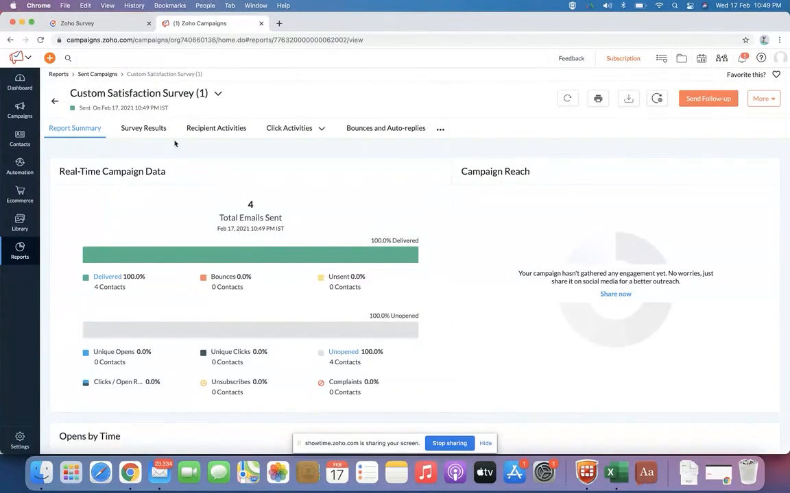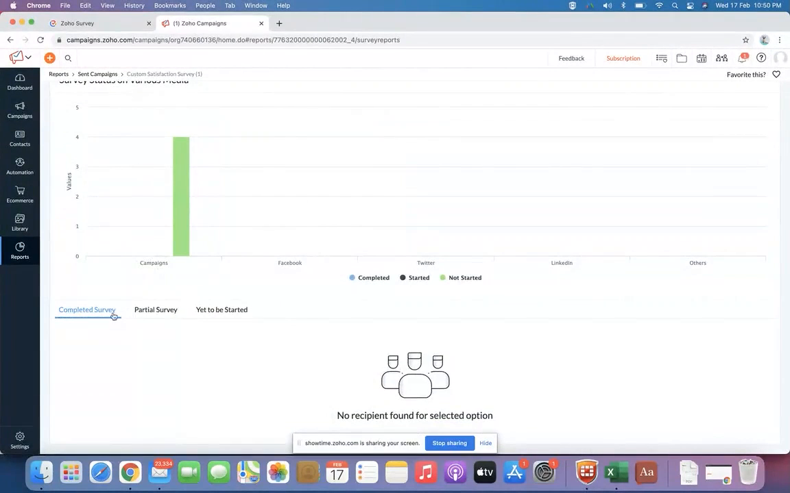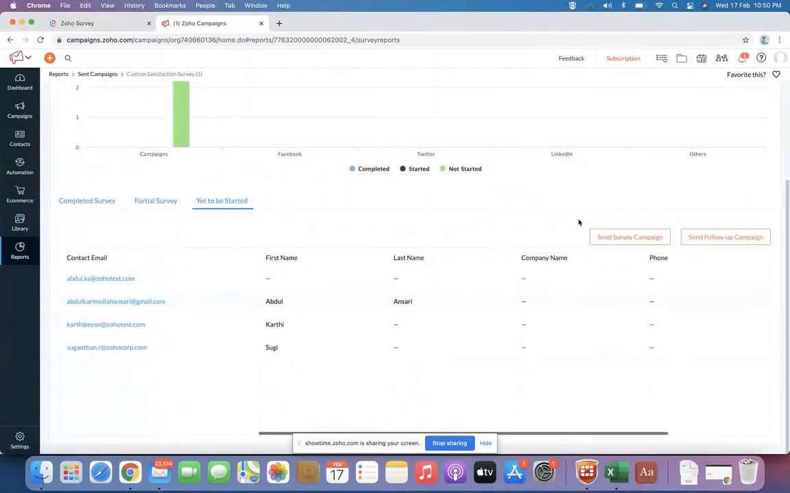And you can also go to the survey results. Since we have a direct integration, you can clearly see how many participants have answered the survey. So there are no completed surveys so far. And we can go to the partial survey or yet to be started. And if you want to send a follow-up reminder email, you can send a follow-up campaign.